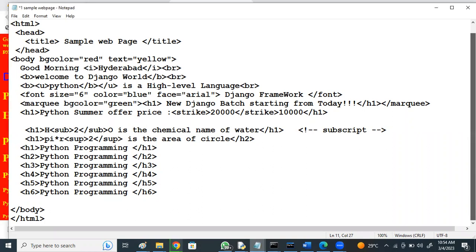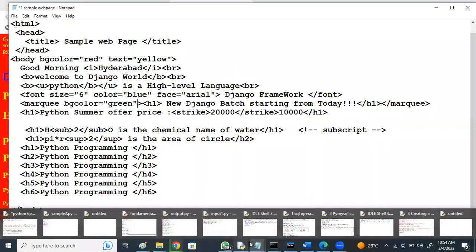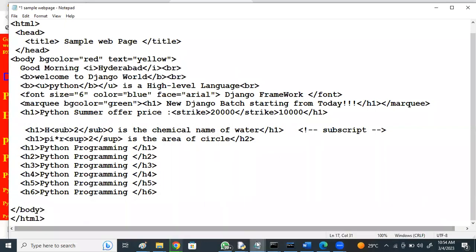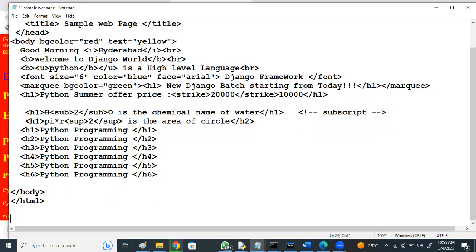So this is just an introduction to HTML. We have got some basic tags. Just try with these things, and tomorrow we'll discuss more on this. So tomorrow we'll have the session.